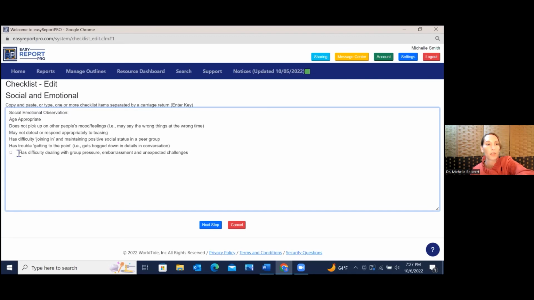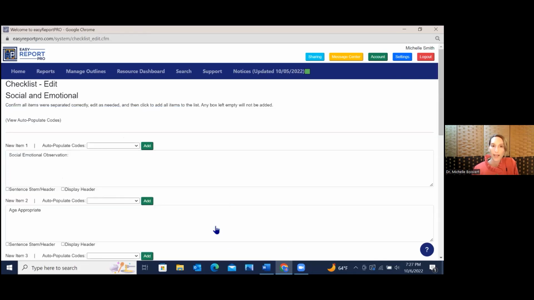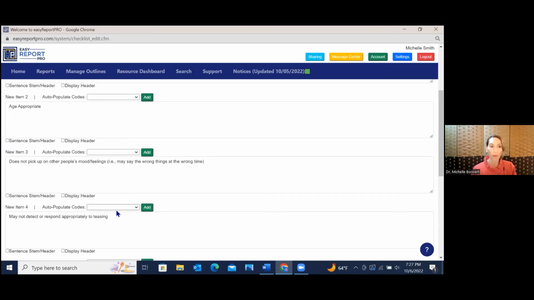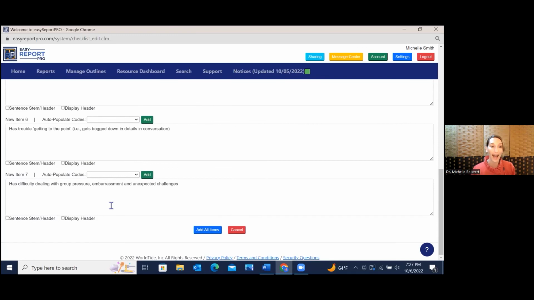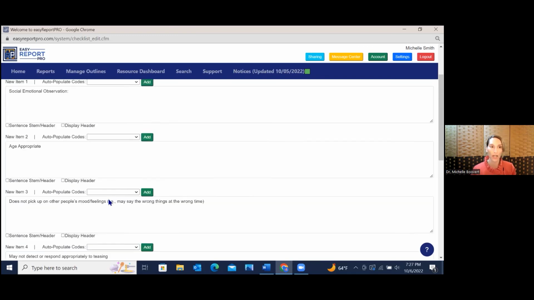This is how easy it is. That's it. This is all I want to do. I'm going to click Next Step. It automatically populates into the format I need for my checklist.